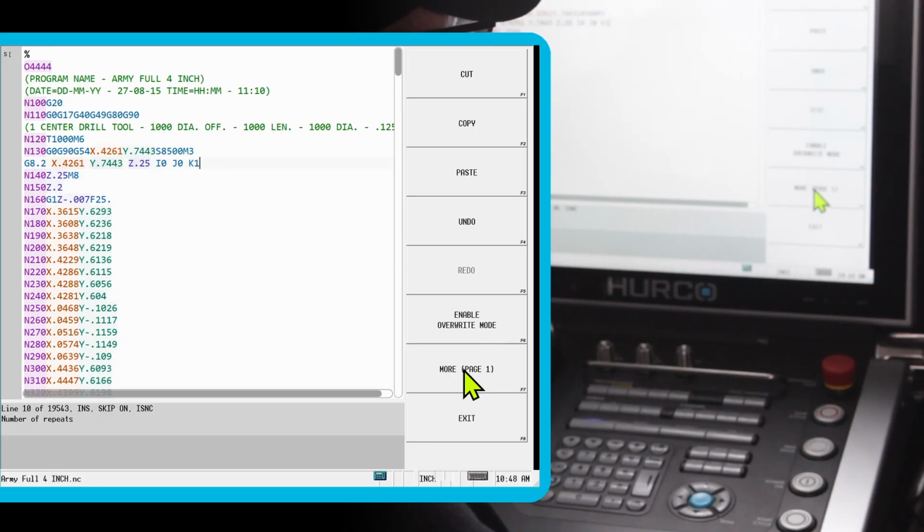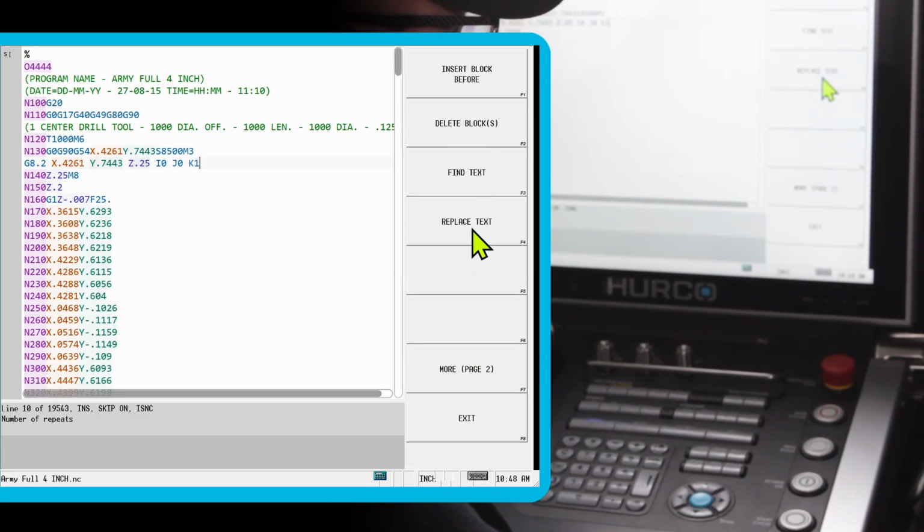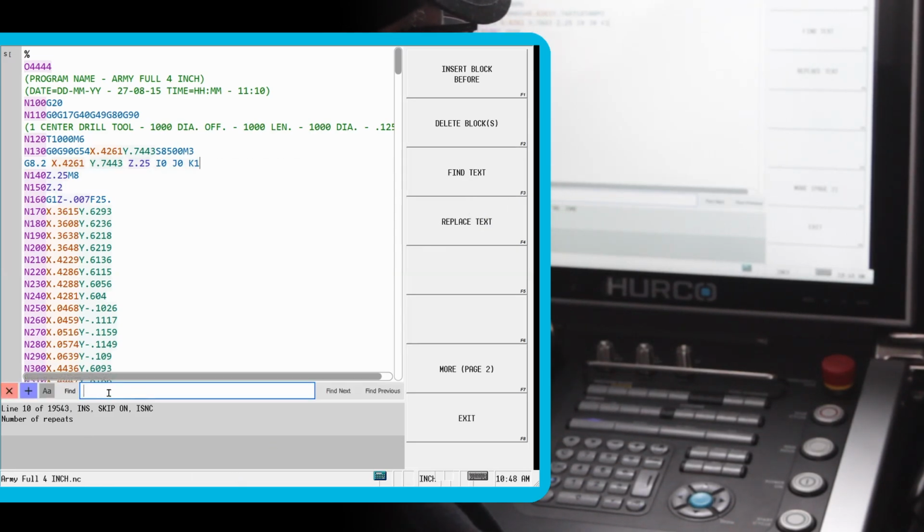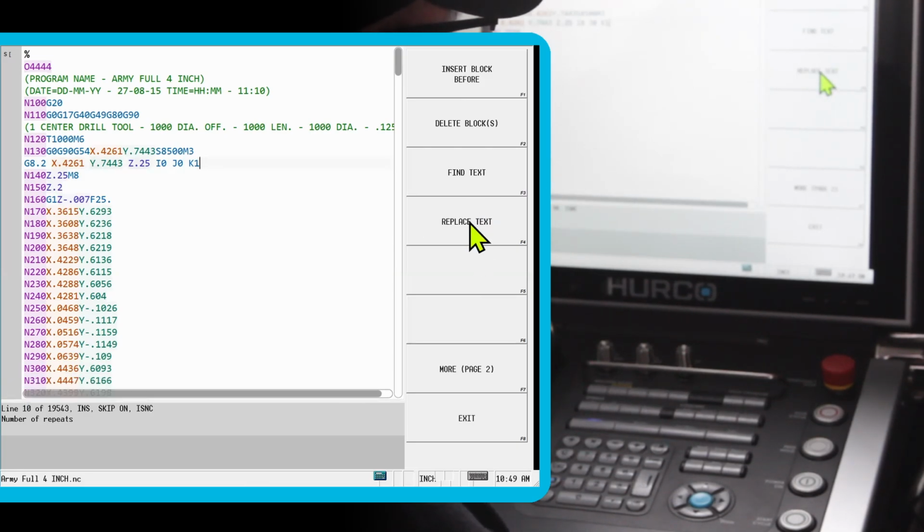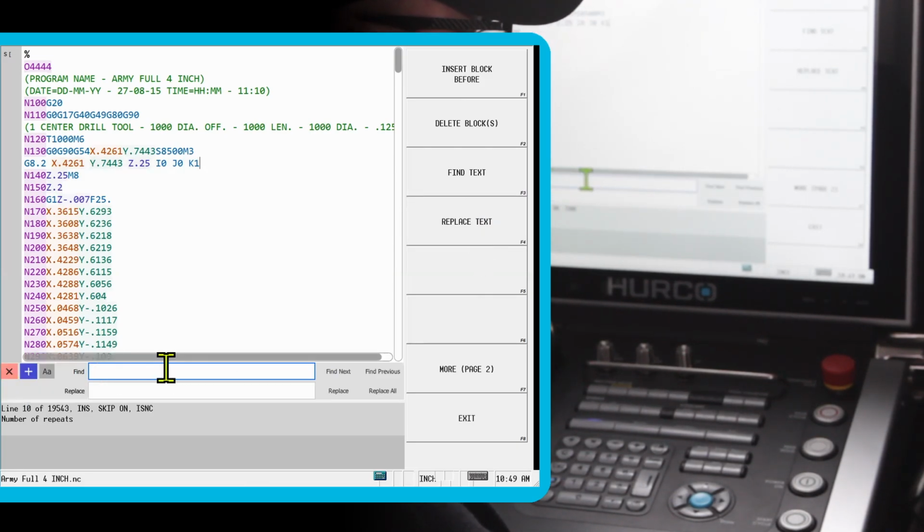We have a More button here that takes us to some more soft keys where I can insert a line before the cursor line, delete blocks, find and replace. So I can find some text or some G-code in the program and it'll jump to it by hitting this Find Next. Or I can do a Find and Replace where I find a specific code in the program, replace it with whatever it is that I want here, and then I can find the next one, replace all, a few things there. So I can do some very quick mass editing.